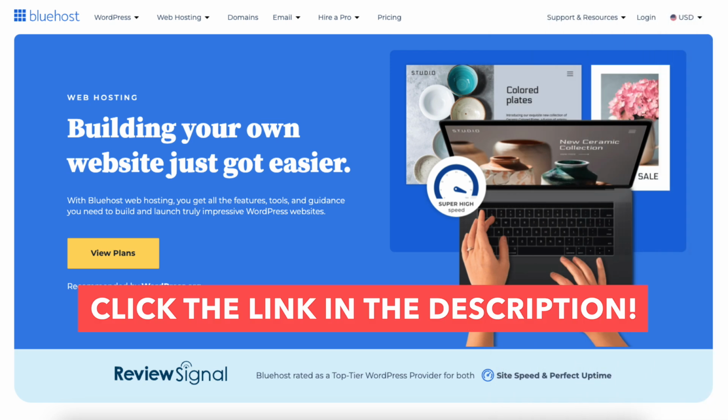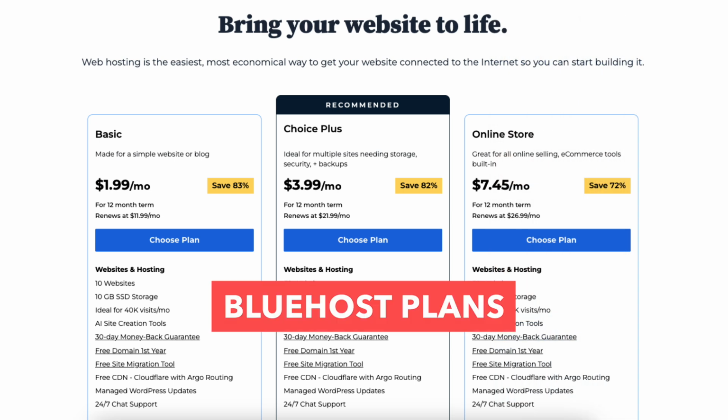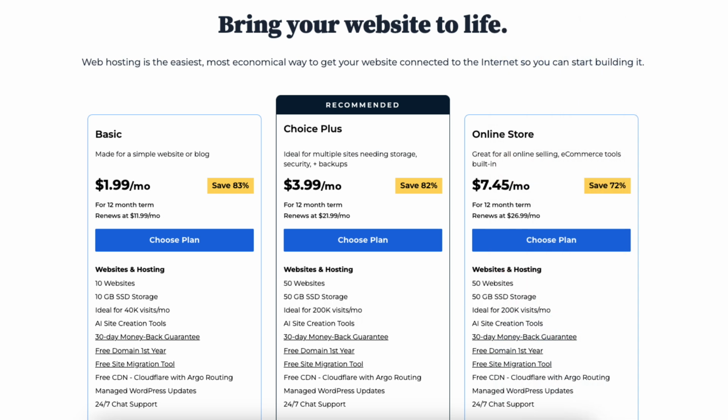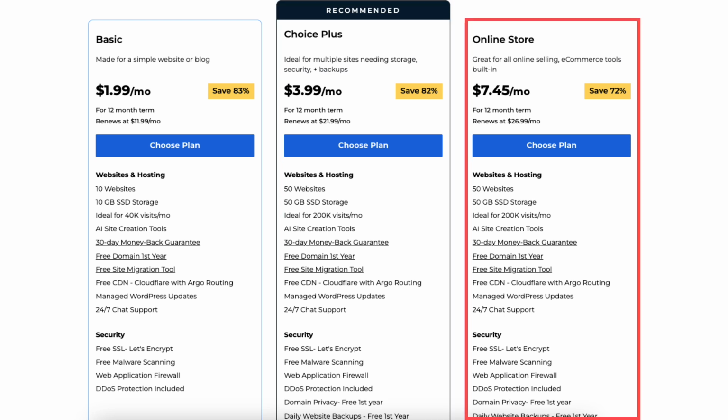Once you click the link in the description below, you'll be on the Bluehost page. Click the View Plans button. You'll be taken to the Bluehost Plans section. You'll see 3 different plans you can choose from: the Basic, Choice Plus, and Online Store plan.